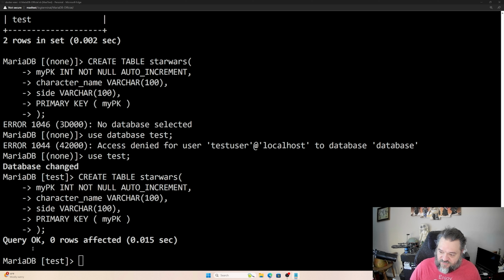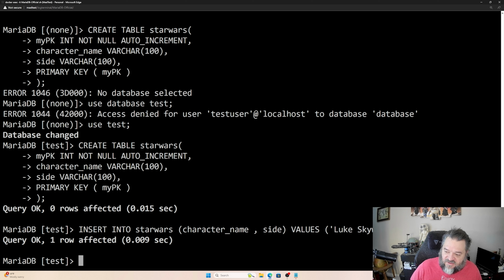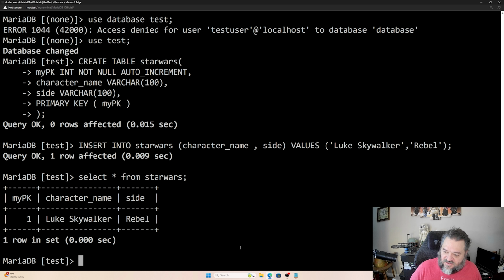Now I'm going to want some information in those tables. So basically I'm going to run a couple of insert commands. I'm going to insert into the Star Wars table a character name and the side. And the values for this are going to be Luke Skywalker, and he's a rebel. Now, I didn't have to put in the primary key because that's an auto number, so it's automatically going to add that number on every insert command. So I'm going to hit enter, and there it is. Now, if I do select star from Star Wars, because that's the name of my table, and star is just selecting everything, I have that one user that's in there.